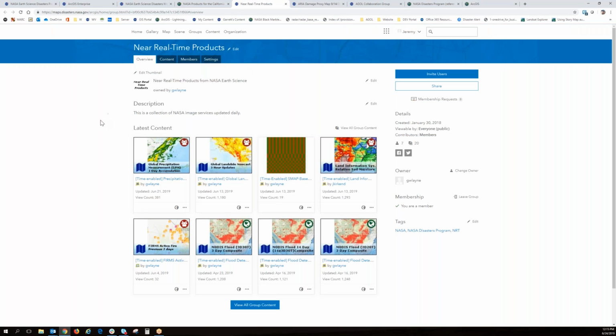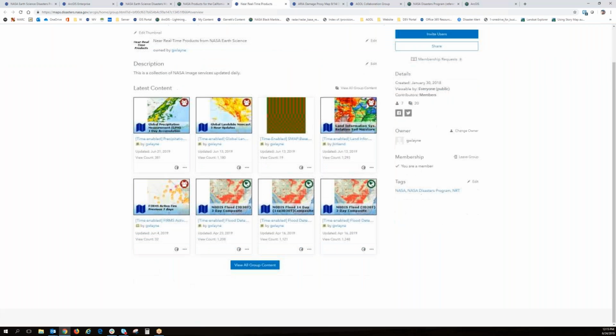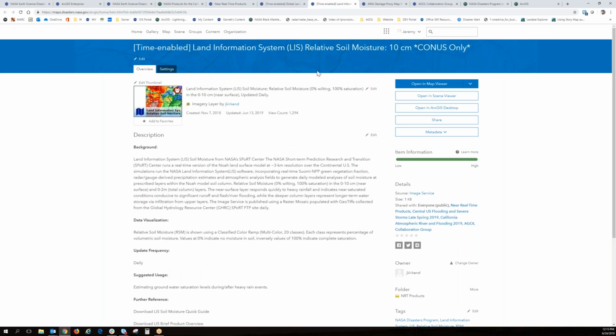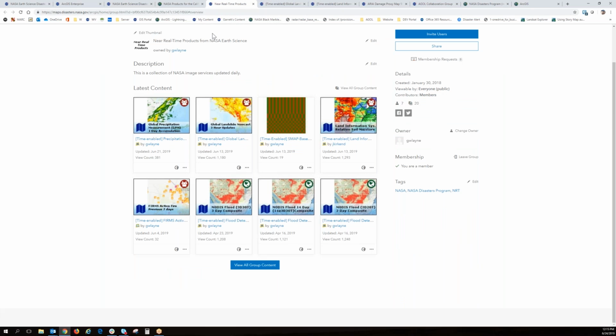So we have a section of products that are near real-time products. They will update pretty frequently. One of the products, a SMAP-based soil moisture product, is a 3-day composite, so that one's only going to update every 3 days. Other ones, like we have a global landslide nowcast. That one is going to update every 3 hours. And then we've also got another soil moisture product that updates daily. So it really comes down to what the product is that you're looking at.